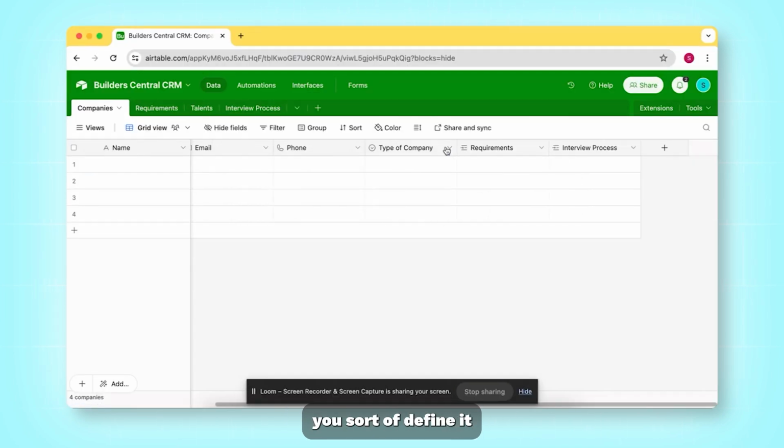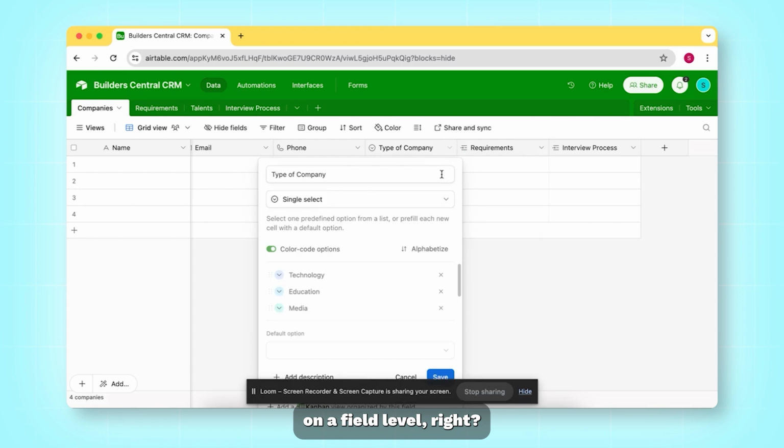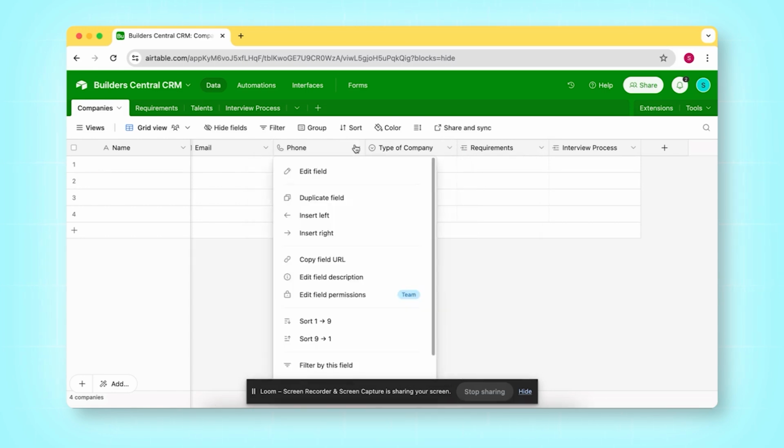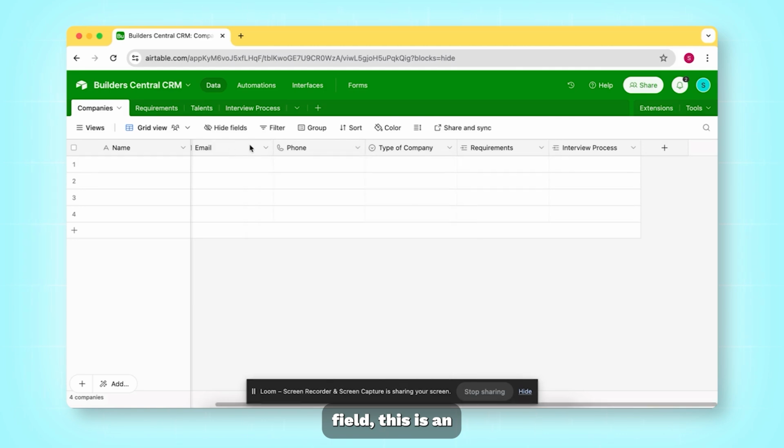In Airtable, you define it on a field level, right? So I have defined this to be a single select field. This is a number field. This is an email field. Right, and there are a bunch of other things that make Airtable really powerful, which is that it is a relational database.